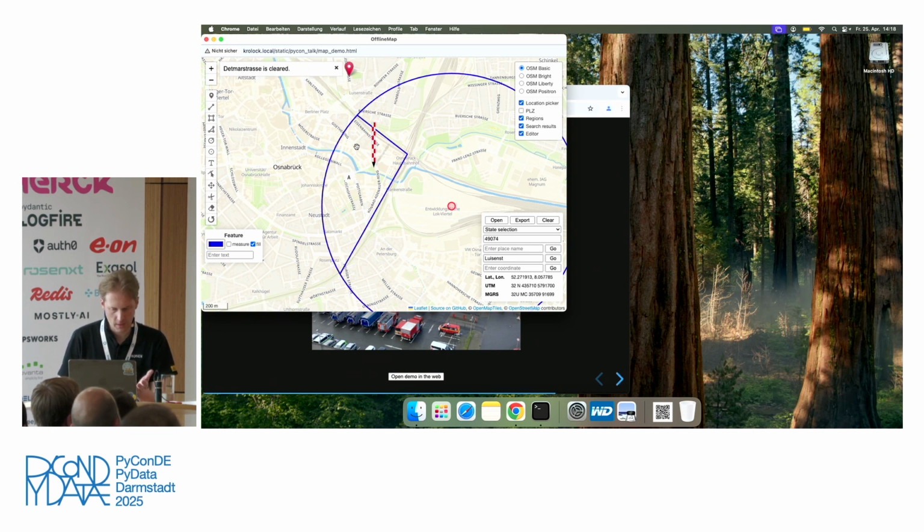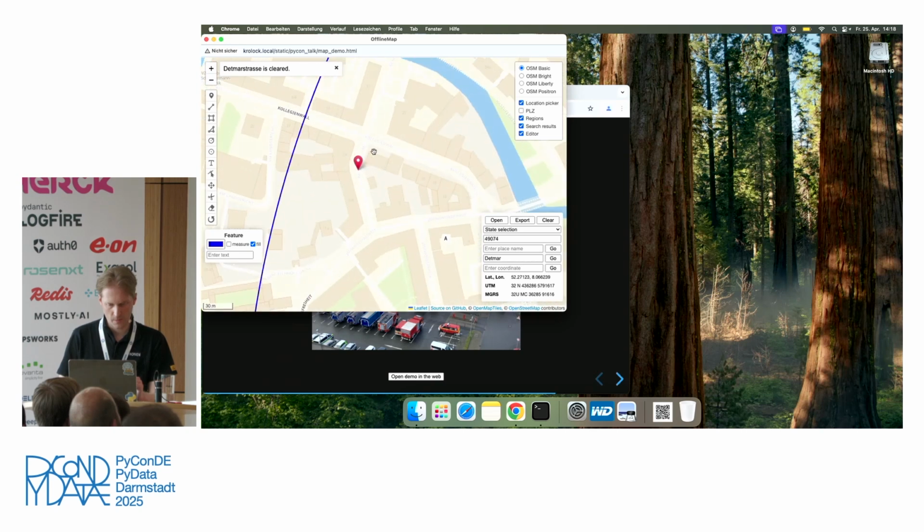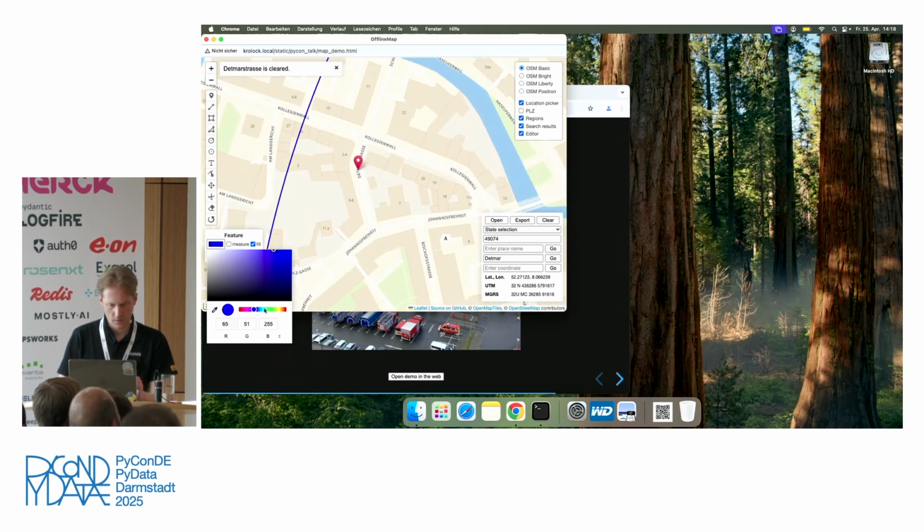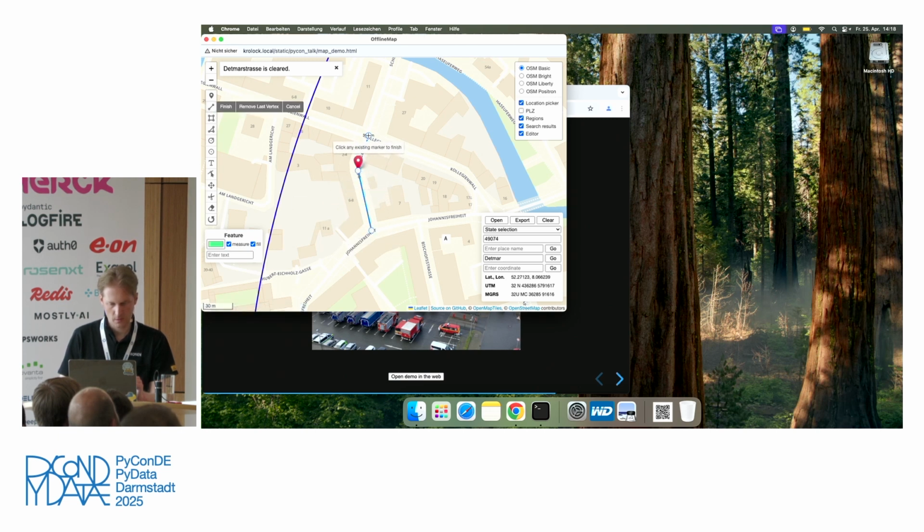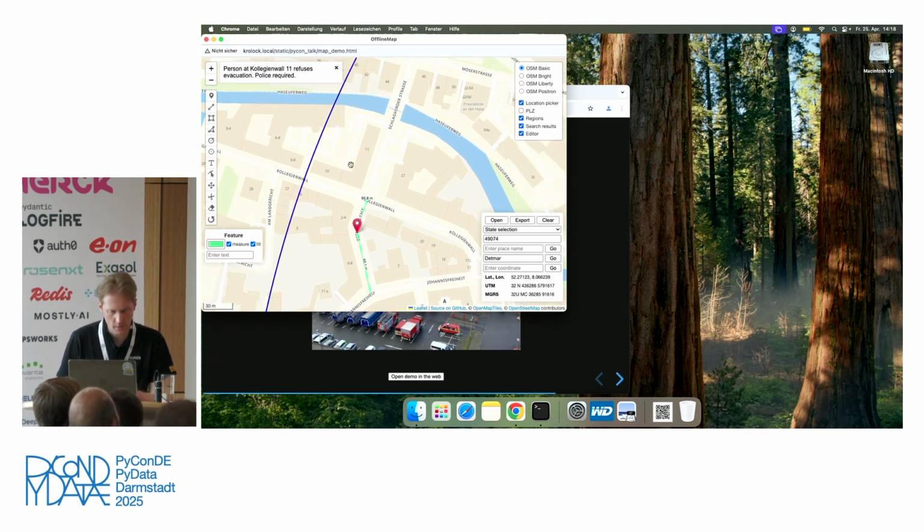Yeah, then we get a receiving radio message, Detmarstraße is cleared. I don't know where it is, but maybe we can search for it. There it is. As this is cleared, we take a green color. Okay, next one. Oh, person at Kollegienwall 11 refuses evacuation, police required. It's typical. It happens several times a year.